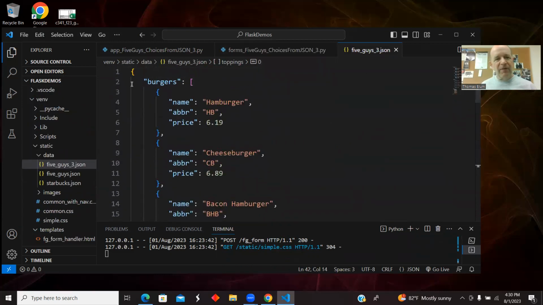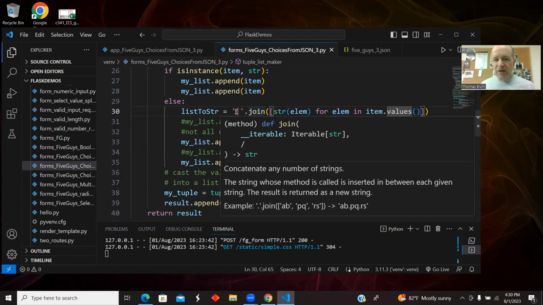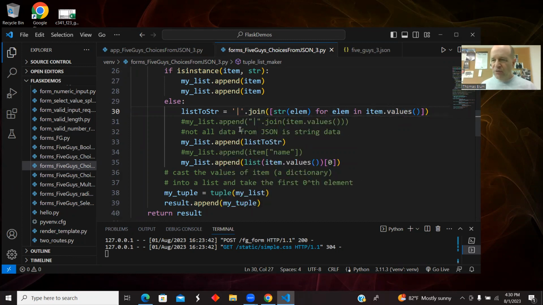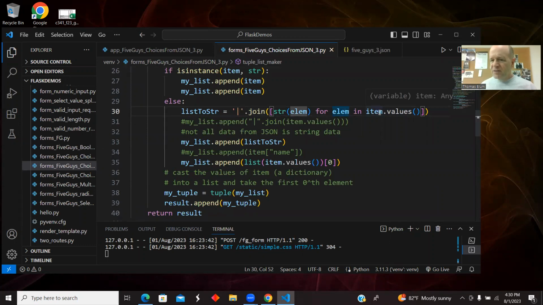So if I'm burgers and I'm the first iteration, then my values are hamburger, HB, and 619. So those are the values. I'm going to join. I'm going to use a vertical bar. In Python, join is sort of a string thing and takes the list as its argument. So I am using a vertical bar as a delimiter, and I'm joining the elements that are the values of my item. So item here is a dictionary.